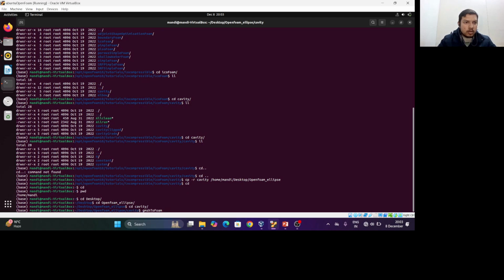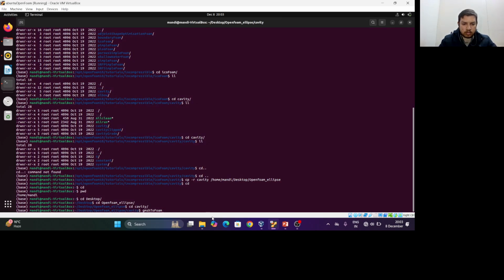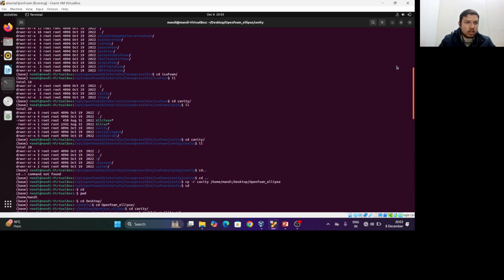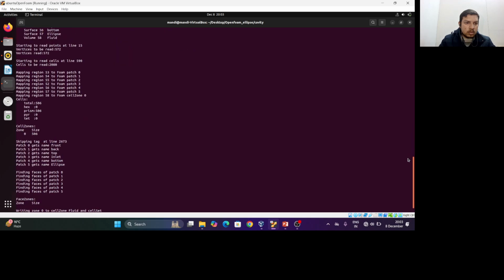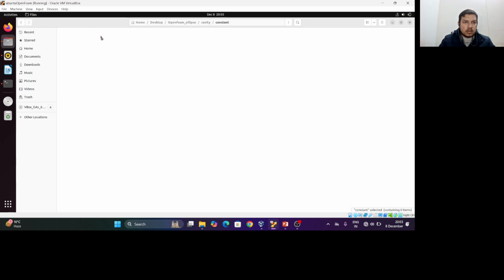Okay. What is the file name first? Elliptic sim generated. Now go to this folder. As we can see, this has been generated. We will copy this again to the constant folder.